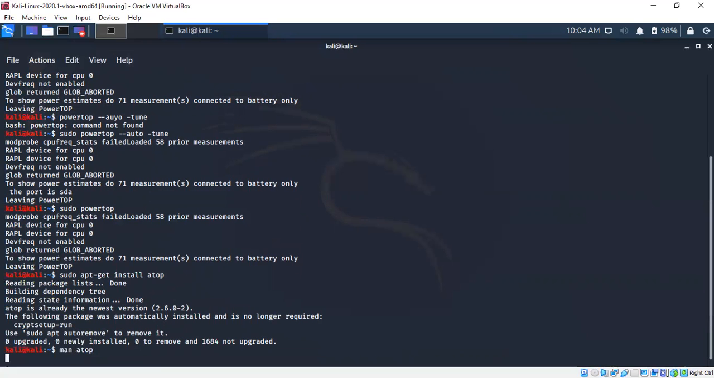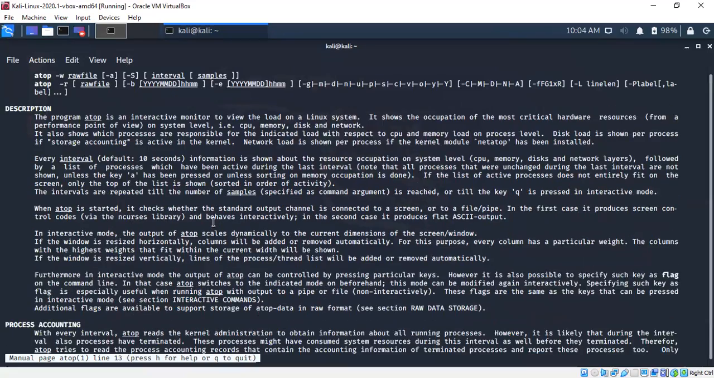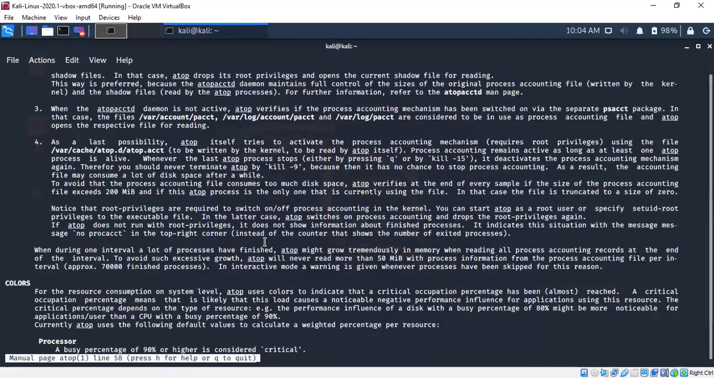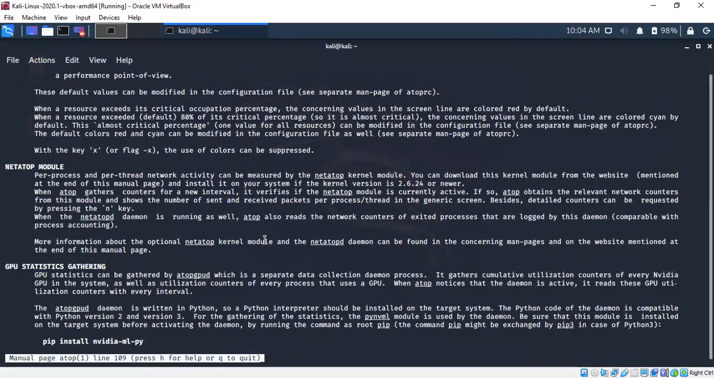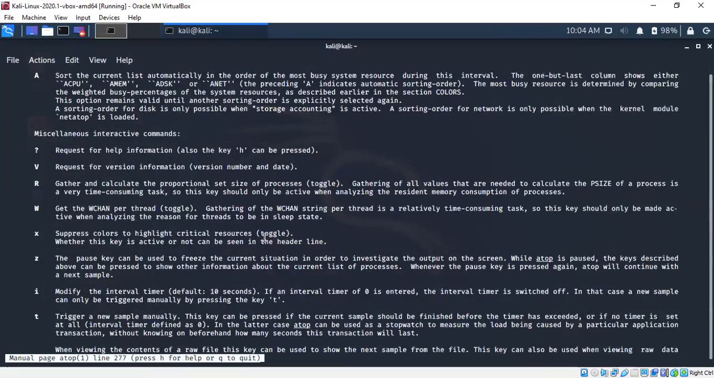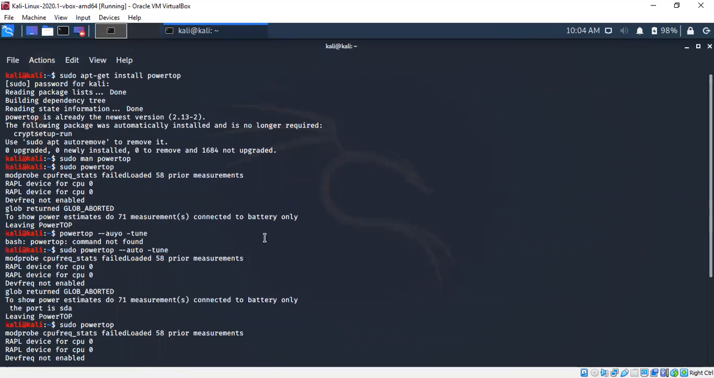This will show you the advanced description. So what is ATOP? Advanced system and process monitor. Through ATOP you can monitor your system and your processes, and it gives you a brief description, process accounting, colors and statistics for each and every command which you can use while using ATOP. Okay, now getting back to ATOP.